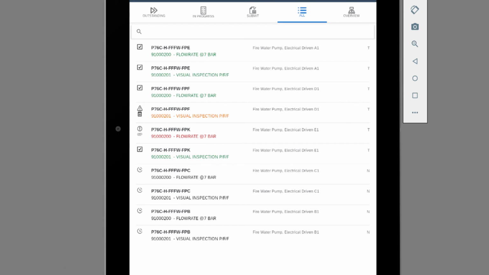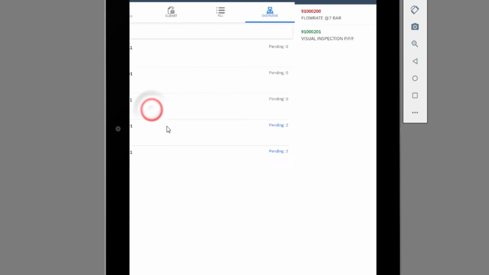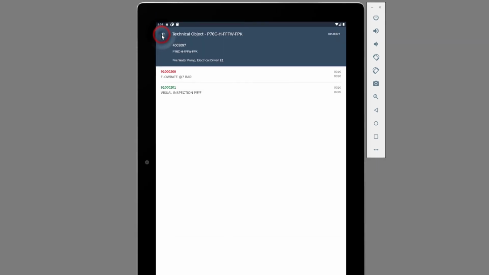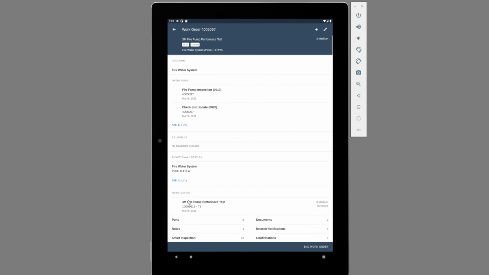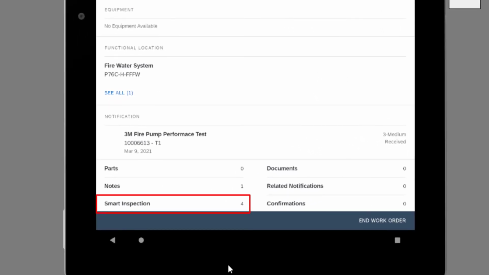That's the purpose of the Overview tab. Fire pumps completed has a color, same principle as before. Accessing individual inspections from there is very easy, just gotta tap. When John returns to work order main screen, it shows the remaining scope as 4. So no confusion when he resumes work next day.